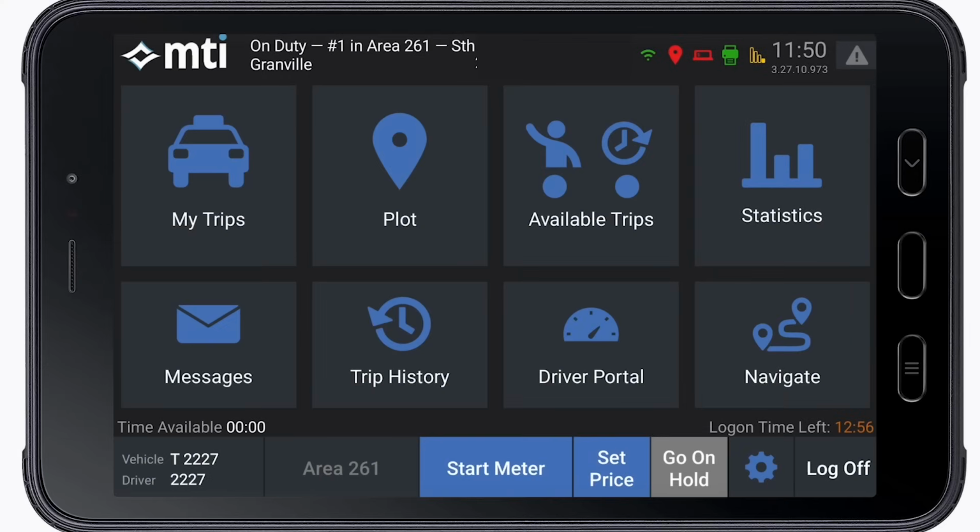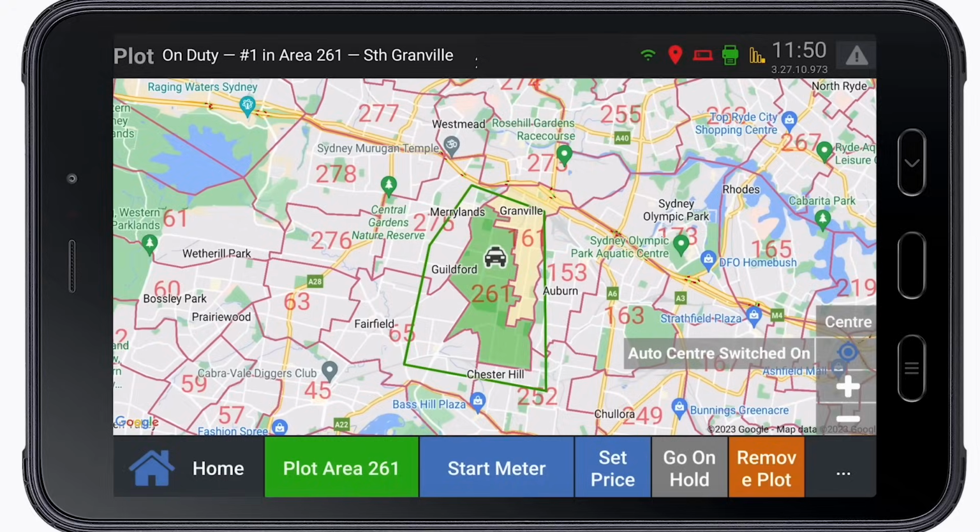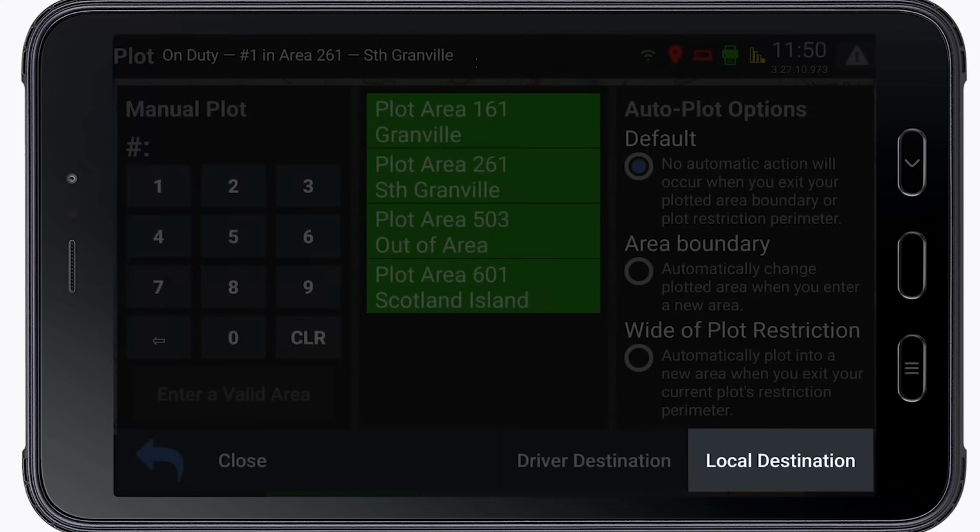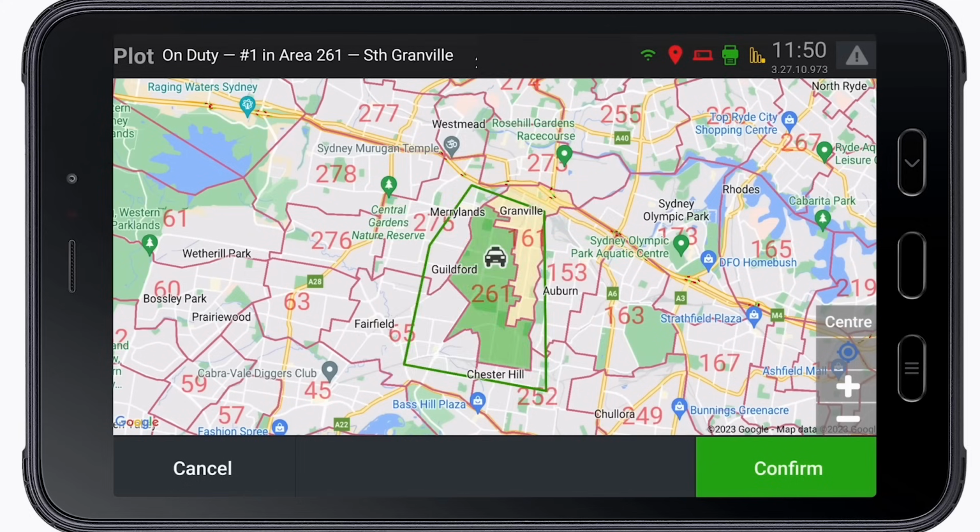The Local Destination feature allows you to work within a set boundary around your vehicle, ensuring you will only receive jobs that have an end destination within that area. To activate Local Destination, go to Plot and tap the three dots in the bottom right of your screen, then tap Local Destination. This will place a red circle surrounding your vehicle on the map.